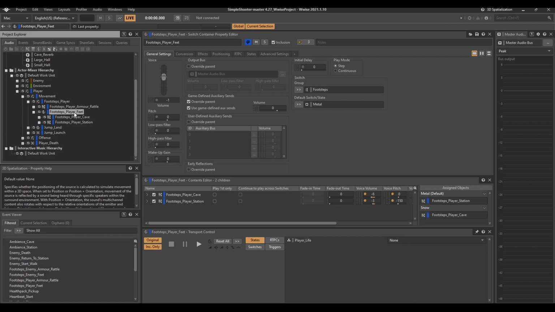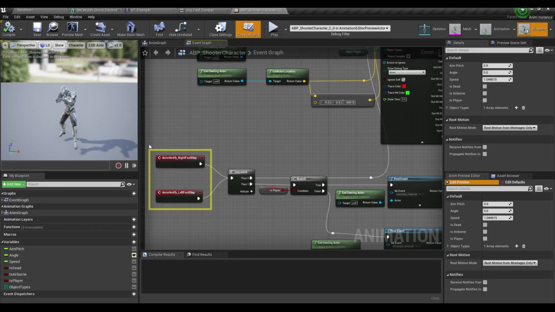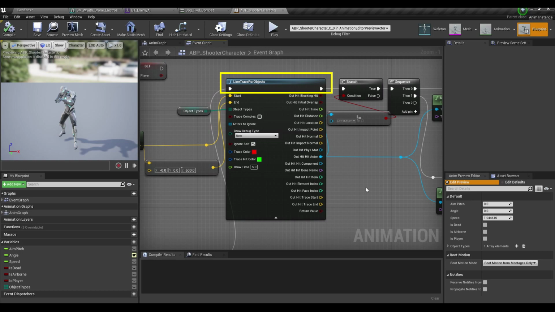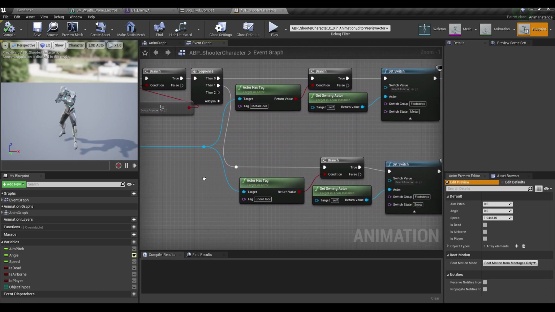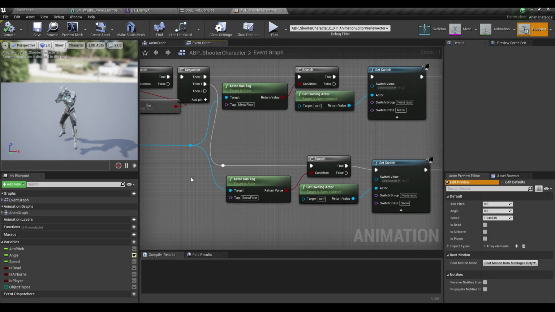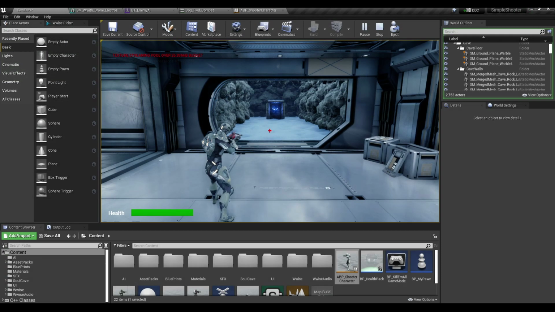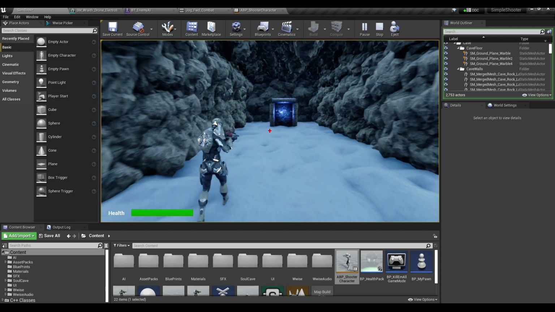To allow for different footstep sounds according to the surface we're walking on, I placed the different boot sounds in a switch container. Every time a footstep event is called from the animation notify, I check for the surface we're stepping on using a line trace. And just like with the bullet hit sound, according to the tag I'll find on the surface I'm stepping on, I'll set the corresponding switch, either for metal or for snow.